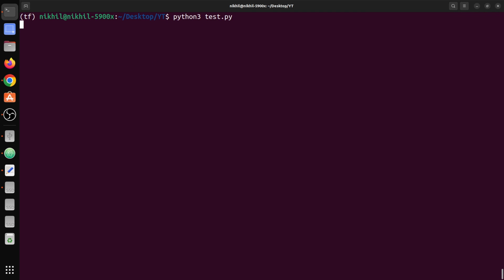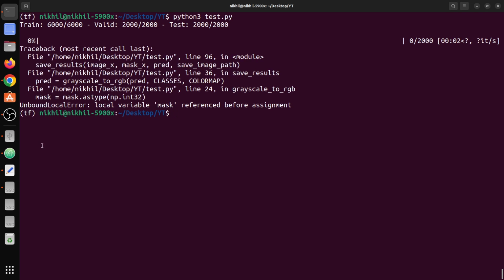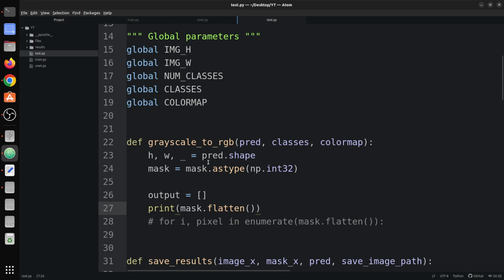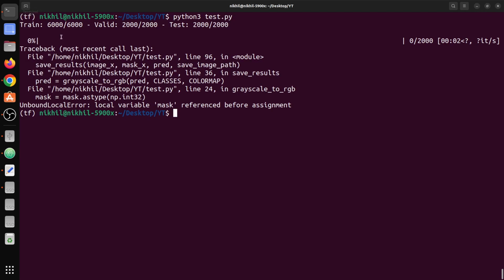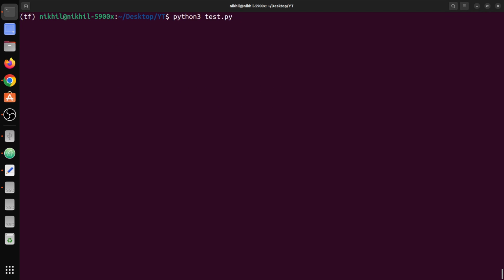So let me run it and show you how it would look. Okay, there's some error. Okay, it's prediction, not mask. I'm just a bit confused. It's also mask. Again, same error because I'm just assuming it's mask instead of prediction. So this is a change in variable name. The logic is going right.